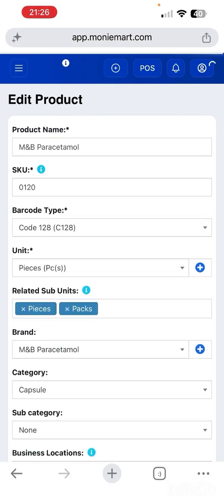When you click on add product, you type M&B paracetamol. SKU is automatically generated. Unit, the pieces. So you choose pieces here for unit. The list of units, this one is working for. You can sell the pieces, you can sell the pack, because when I want to buy market, you can sell the pieces or the pack. So that is how you choose it. So brand is M&B paracetamol.